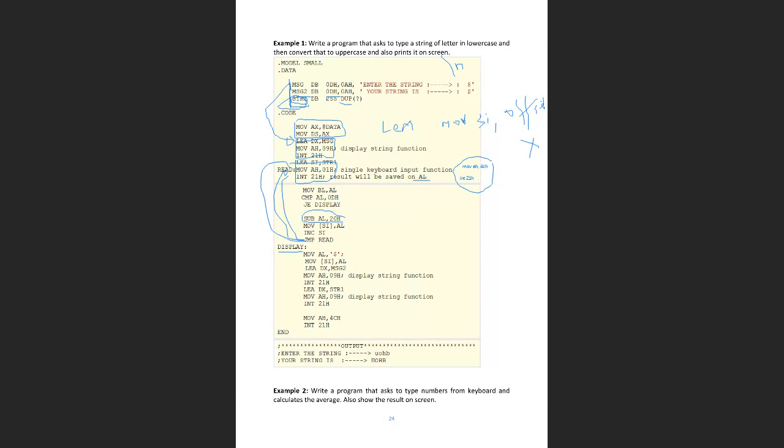Once it is done, you are here. So move AL comma $ sign. That means this is the end of the string data, because you have finished all the data. This is the end of all the characters. And move square bracket SI comma AL, so in the next memory location. Okay, let me write it. Okay, so for example, this is the data segment.